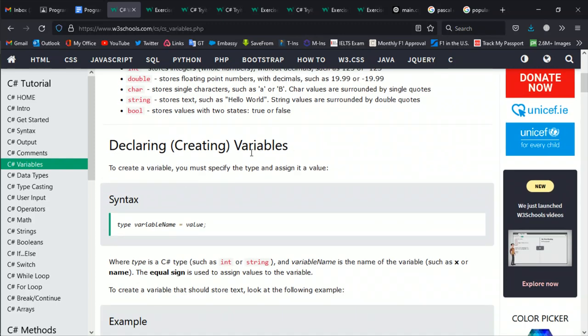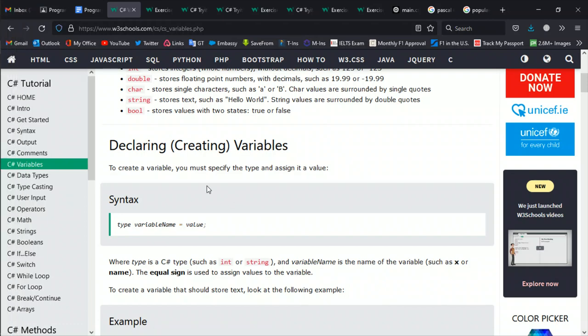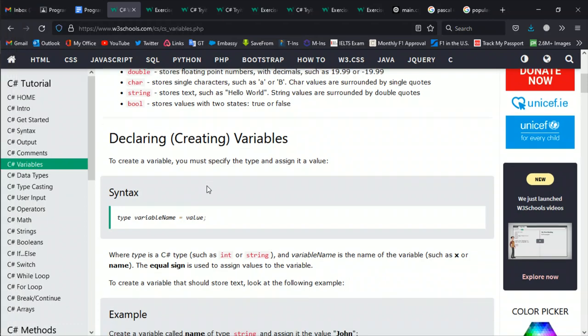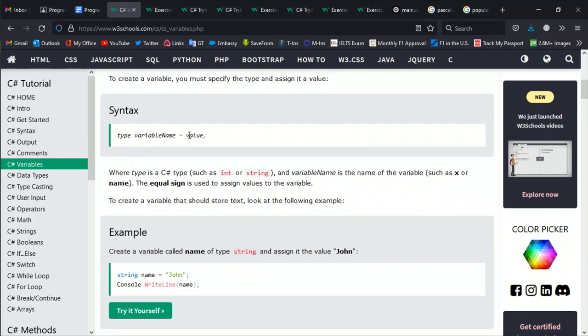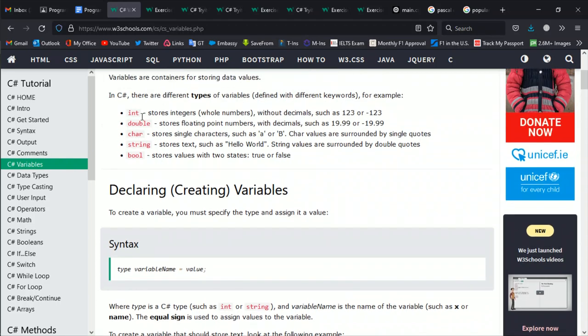Declaring, creating variables. To create a variable, you must specify the type and assign it a value. The syntax is: type, variable name, value. Type is what kind of thing you're going to store, whether it is integer, double, character, string, or bool. Then we define a variable name, insert the value in that variable, and we can call that variable when we print the item.